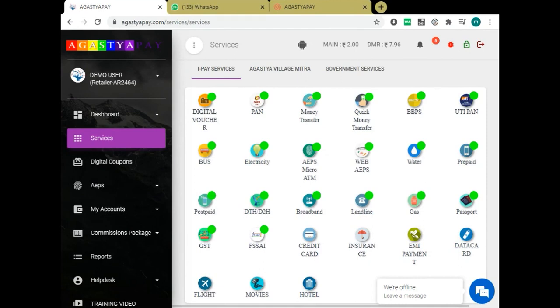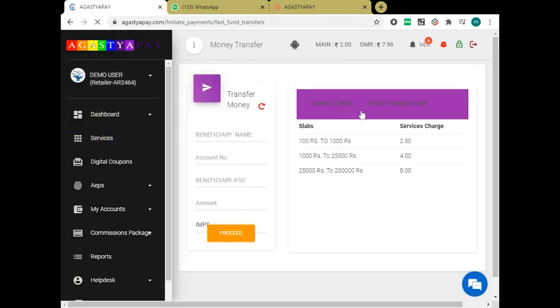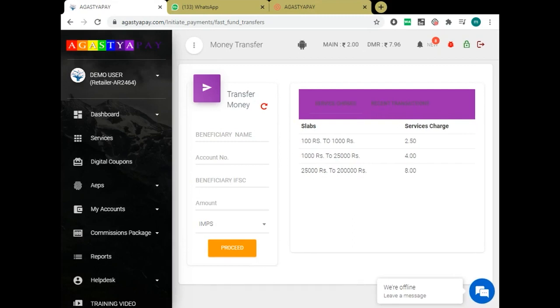So now I'm going to use the money transfer service. I'll click on quick money transfer. Once I click on quick money transfer, it will enter into the money transfer dashboard. Here it shows the charges: if you are doing any transaction between 100 to 1000, 2.5 rupees is the service charge. Between 1000 to 25,000, 4 rupees, and if you are doing 25,000 to 2 lakhs, 8 rupees.